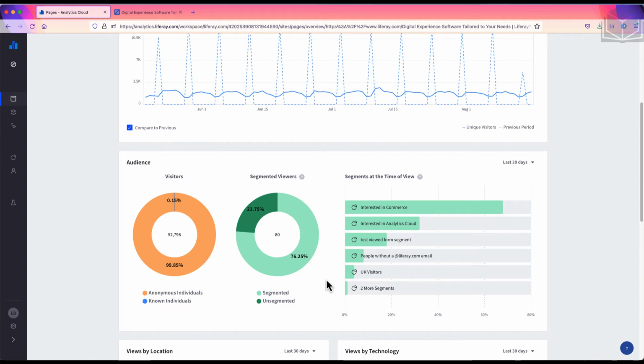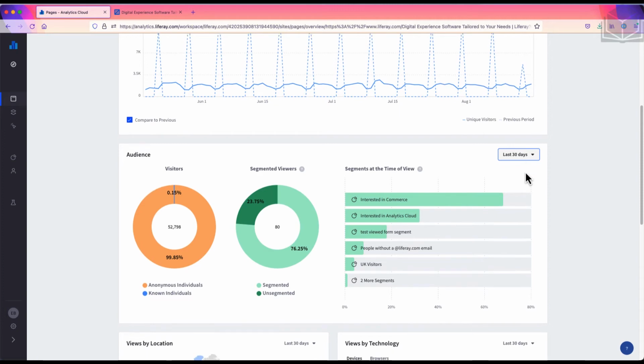As with most Analytics Cloud elements, I can hover over a segment to see specific numbers, and I can change the time frame using the drop-down at the right. We'll talk more about segmentation and how to create segments in a separate video.